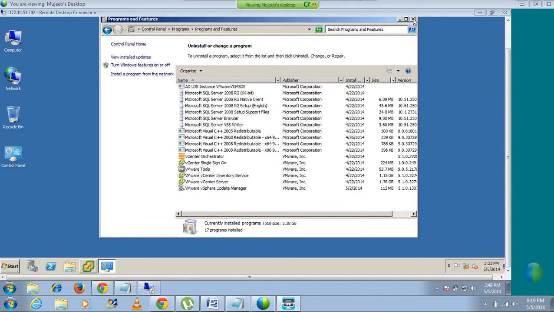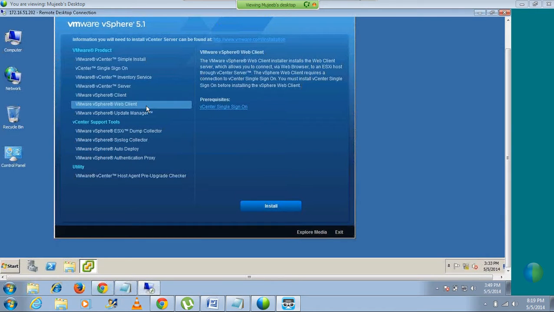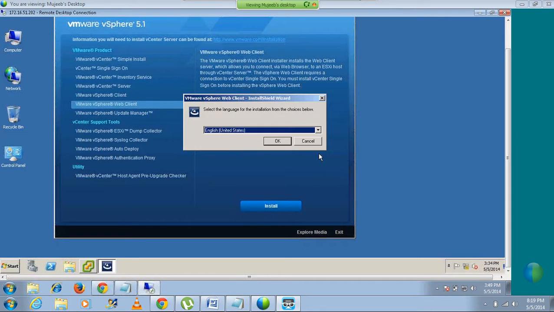The installation is done, guys. Let me show you the installation now. This is my installer. I need to select VMware vSphere Web Client and click on install. Pretty simple installation.